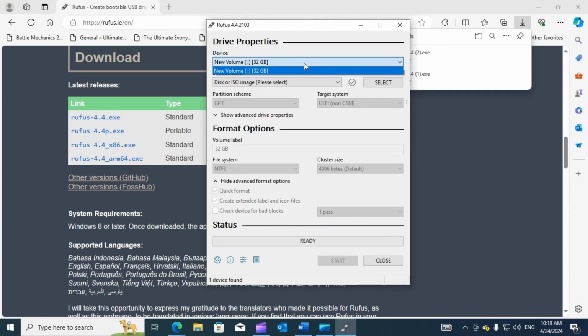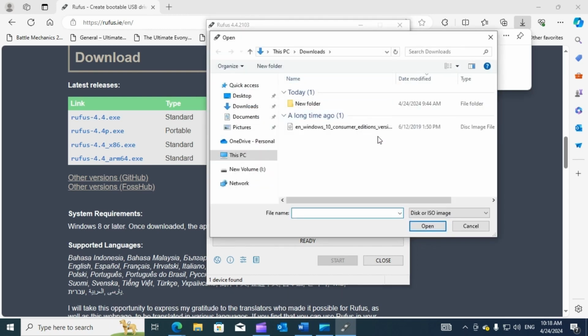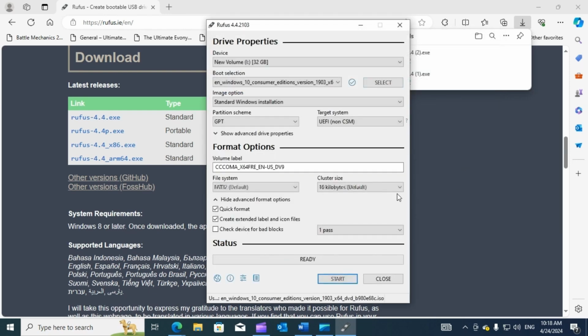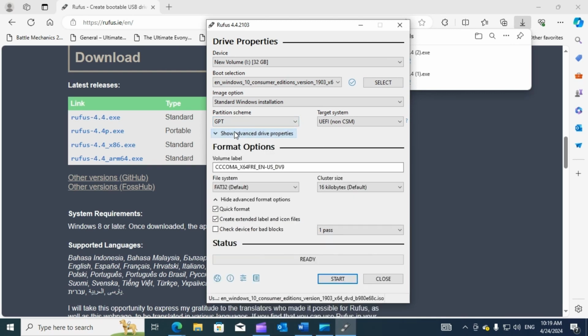So you can see my USB drive is already in here. So we can go ahead and select this option, Disk or ISO image, and select our ISO image. In this case, I'm going to use a Windows 10 ISO image. So the partition scheme, we'll keep the GPT as it is, and we are not going to change anything in here in the advanced section. You can change the volume label and type whatever you want in here, but I'm not going to do anything. I'm going to leave it as it is.